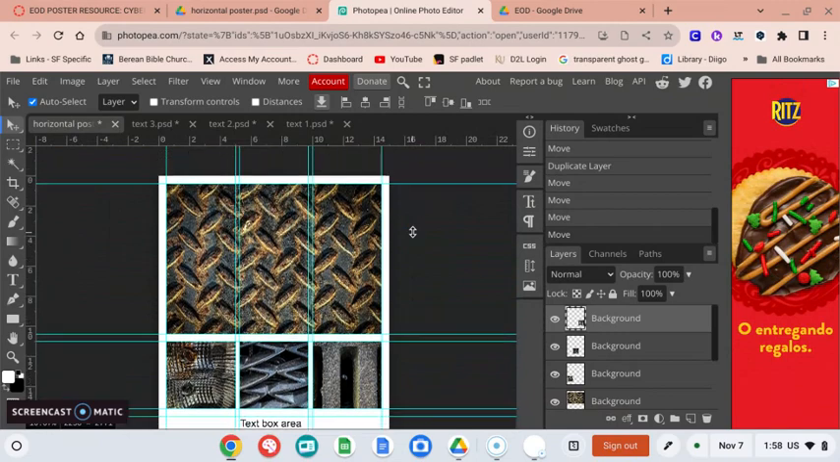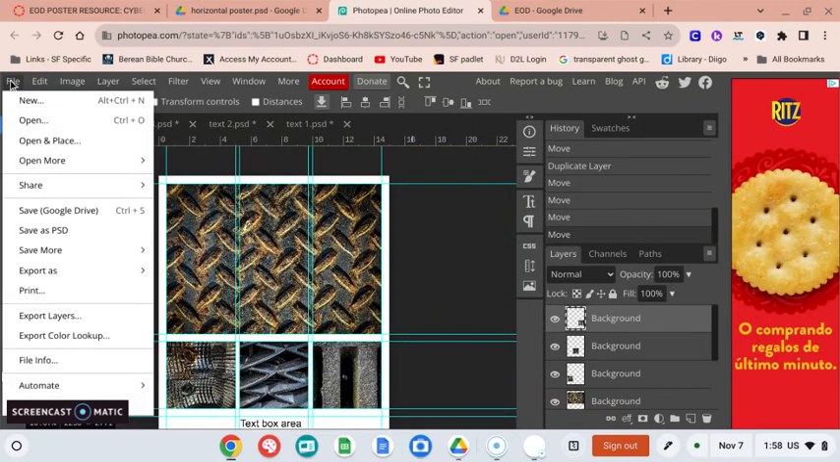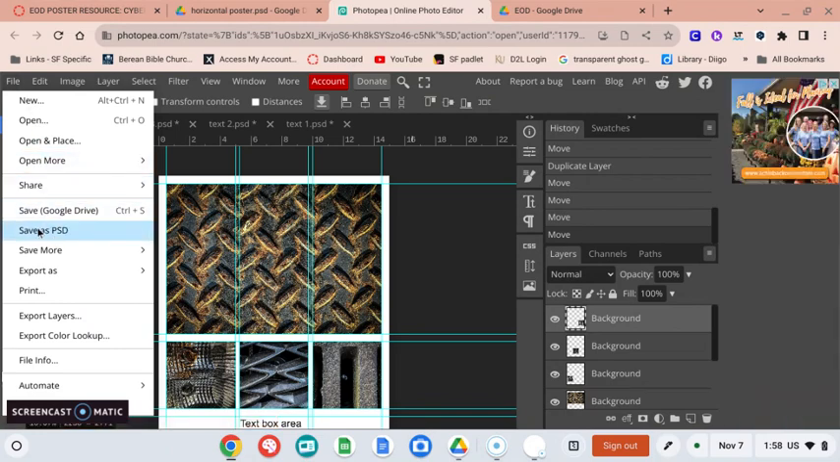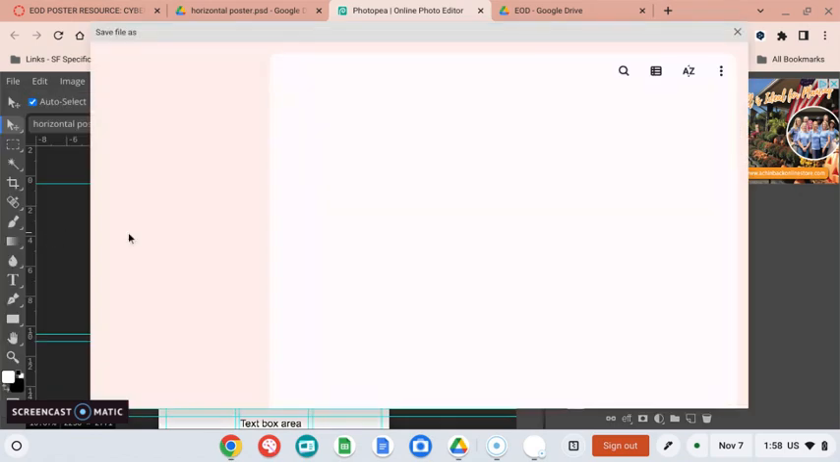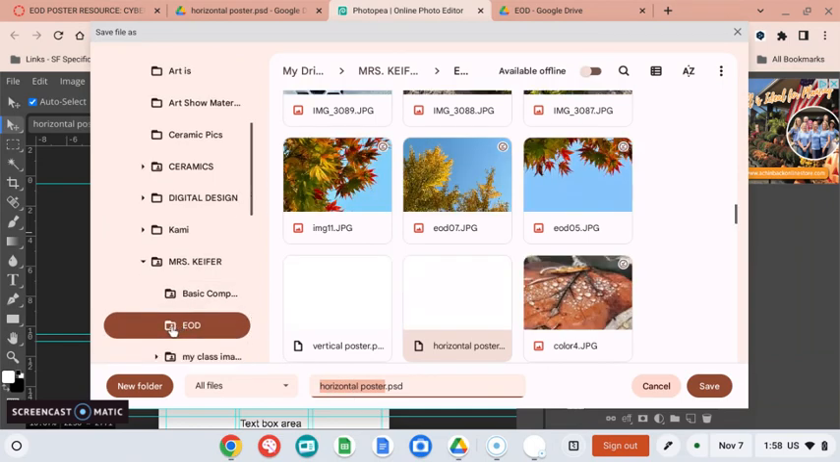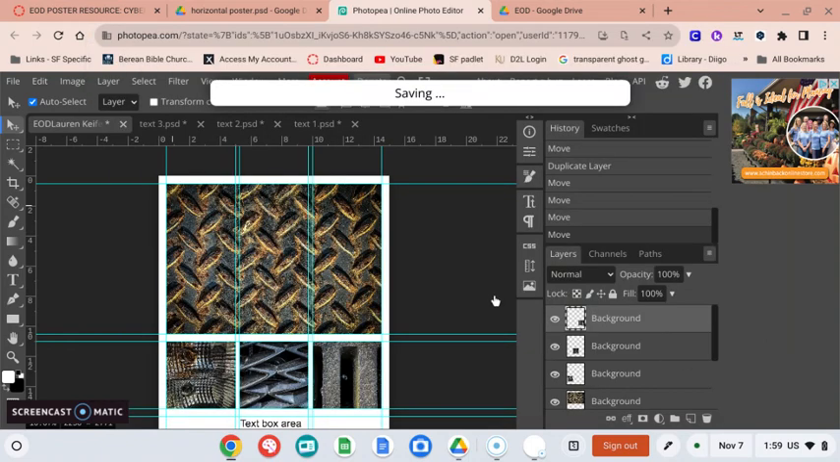And now you want to save again. So it's File. Well, this is the first time you're saving. File, and you want to save as PSD. So whenever you've done anything, choose File, save as PSD. You know what? There's one more step I really wanted you to do before you did that. Instead of horizontal poster, it should go back to EOD because that's where your photos are coming from. Name it EOD plus your first and last name. So save a copy of it.